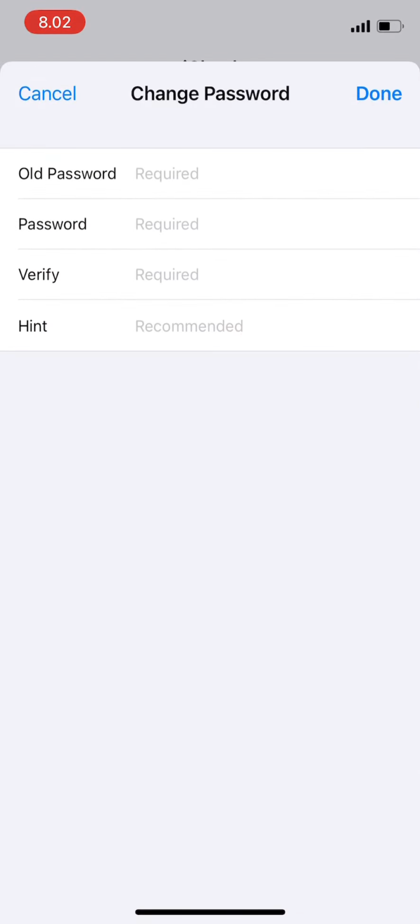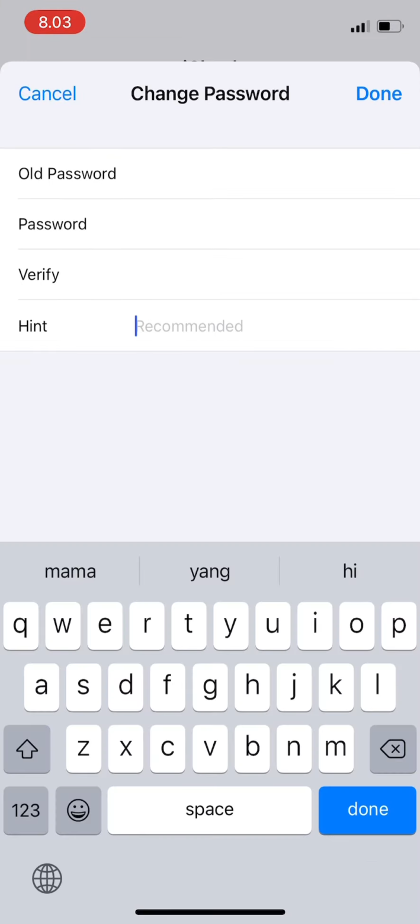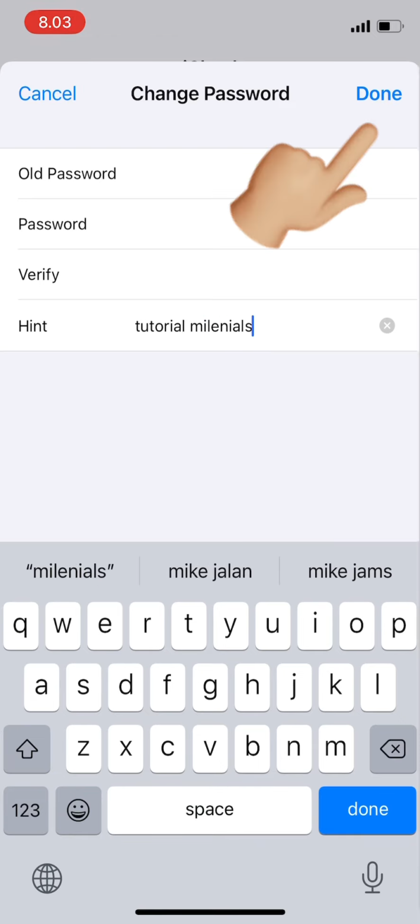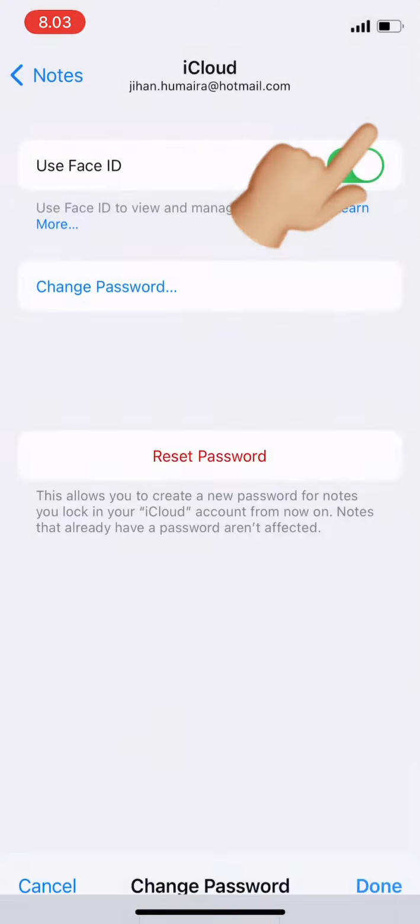Then you have to add your old password and then you enter your new password, and make sure that you verify it, so you enter the new password again. Then you can add a hint. This is only recommended but it's not required. So for example, tutorial millennials, and then I just have to tap done.